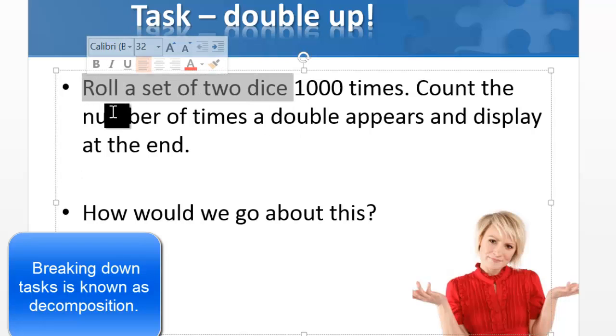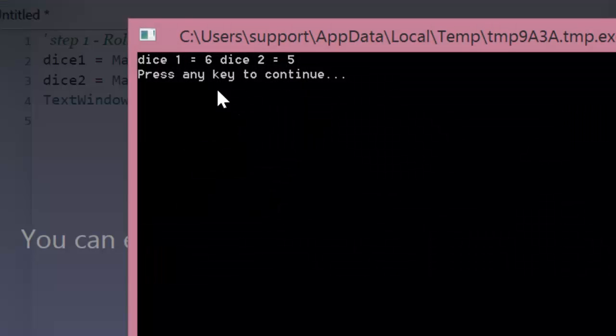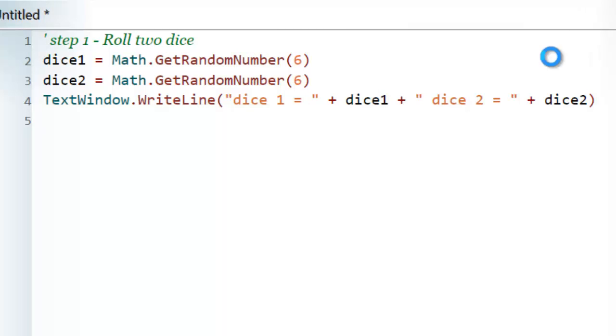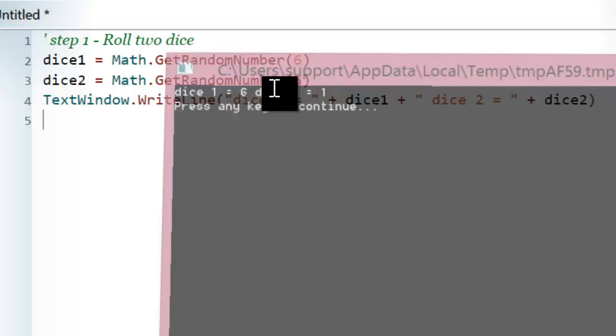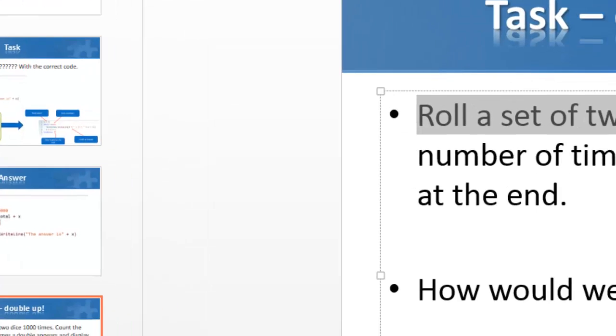Well, actually we did that last lesson. If you remember, we wrote the code which looks something like this. Dice 1 equals math.getRandomNumber, dice 2 equals math.getRandomNumber. If I run this code, you'll see it prints me out 2 dice. If I run it again, I get 2 new random numbers. So it's storing them into variables. So we did that last lesson, so we already solved part of the problem. Excellent. Well, that was easy.